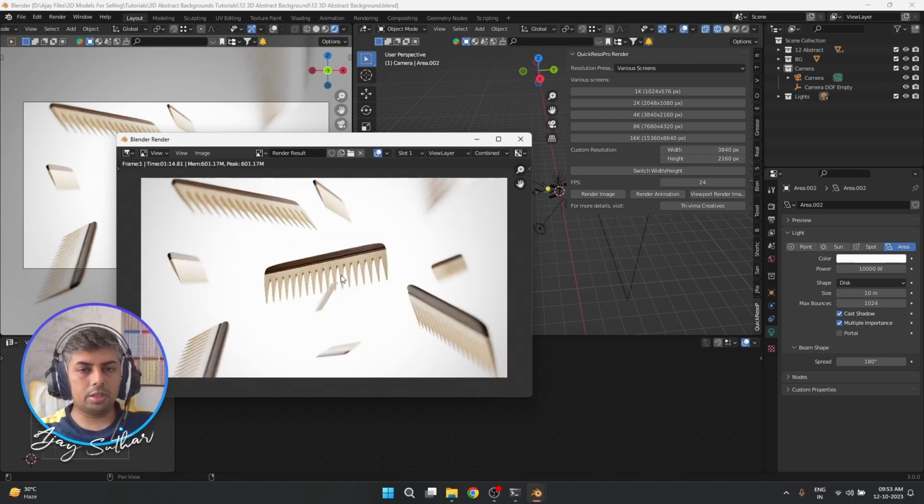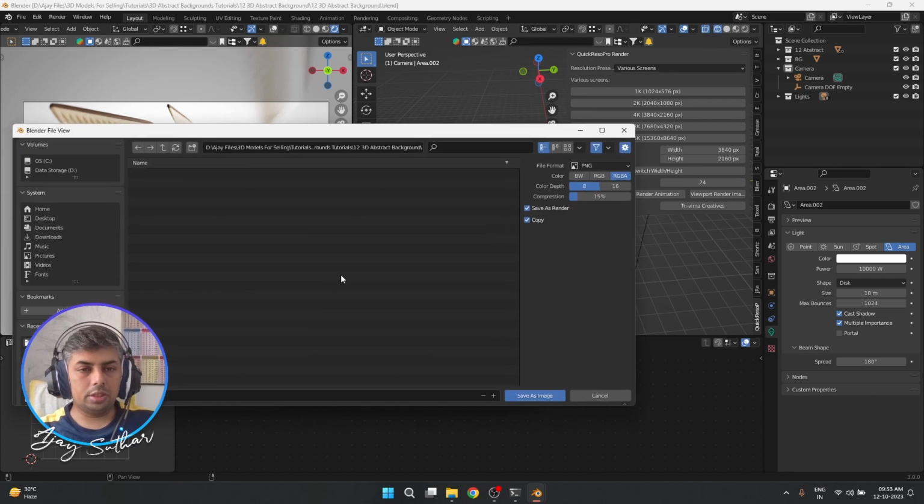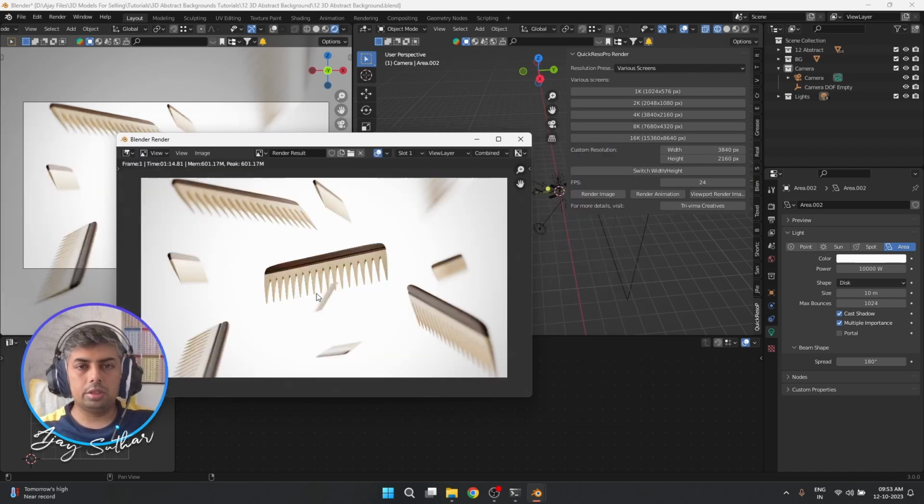Okay, so we got our output. Let's save it and give it a name. Done. So this was today's 3D abstract background. It is not completely abstract, but presented in an abstract way, or you could say a little creative way.